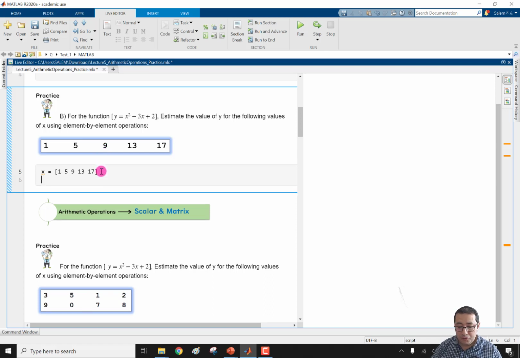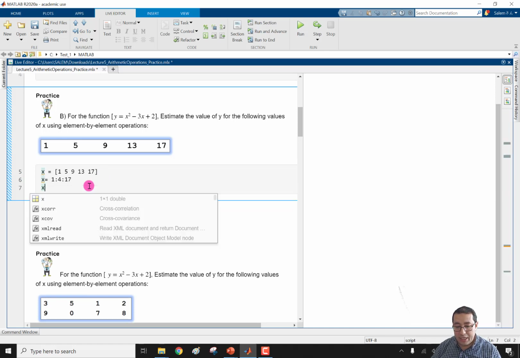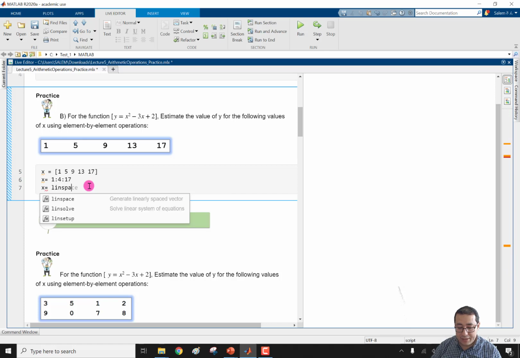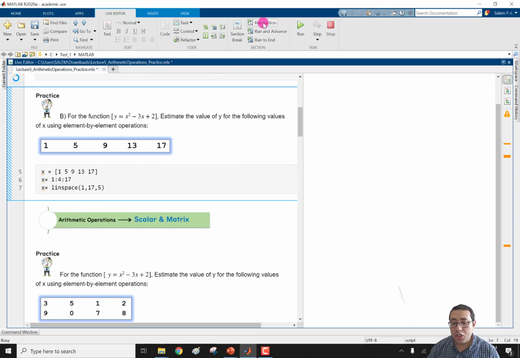So we can also define x as 1 with a spacing of 4 and then reach 17. And also we can use linspace. We can say x is equal to linspace, and then we define the start is 1 and the end is 17, and the total number of elements is 5. We have 5 elements, and let's run the section to check.